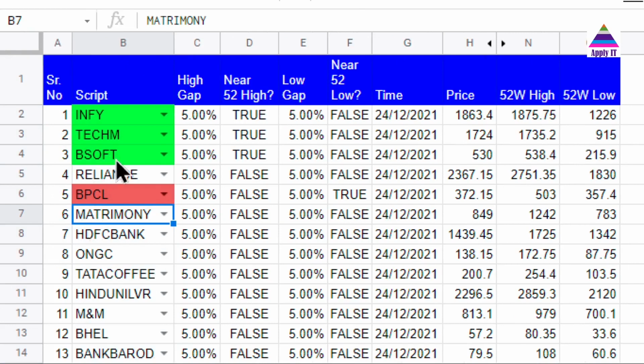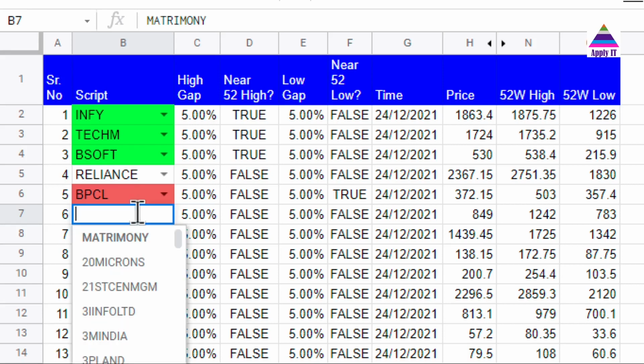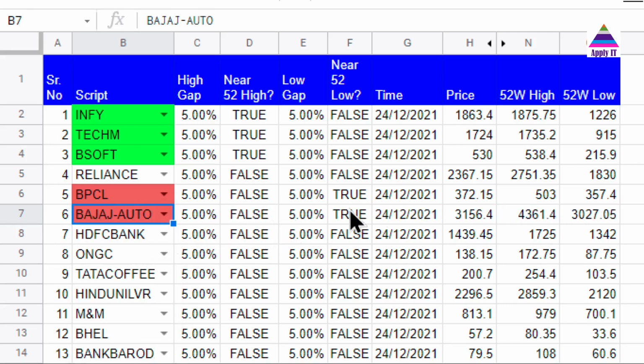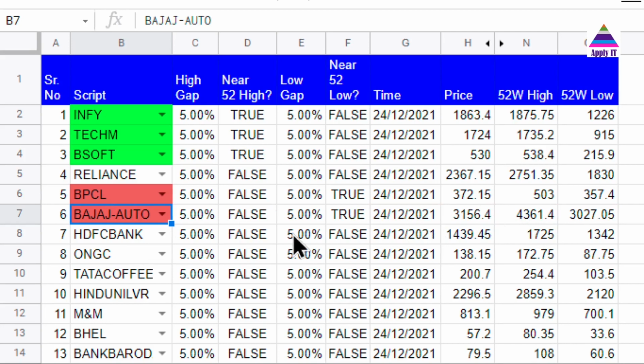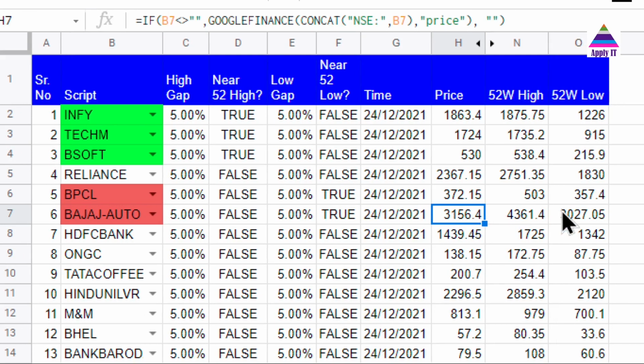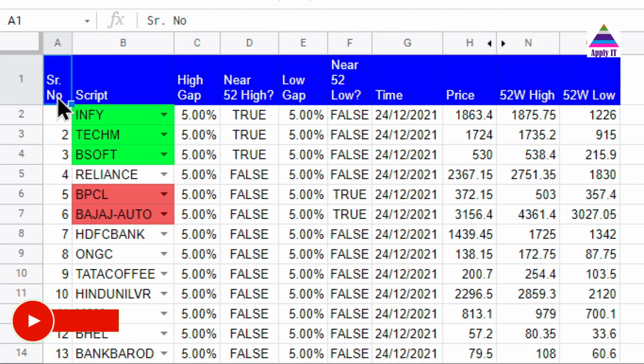Now we can try it out for some stock. Let us write some other stock, maybe Bajaj Auto. So the value is getting loaded and you can see that it is near the 52-week low because its current value is around 3156 and the 52-week low is 3027. In this way you can use a spreadsheet to keep track of different stocks in which you are interested.